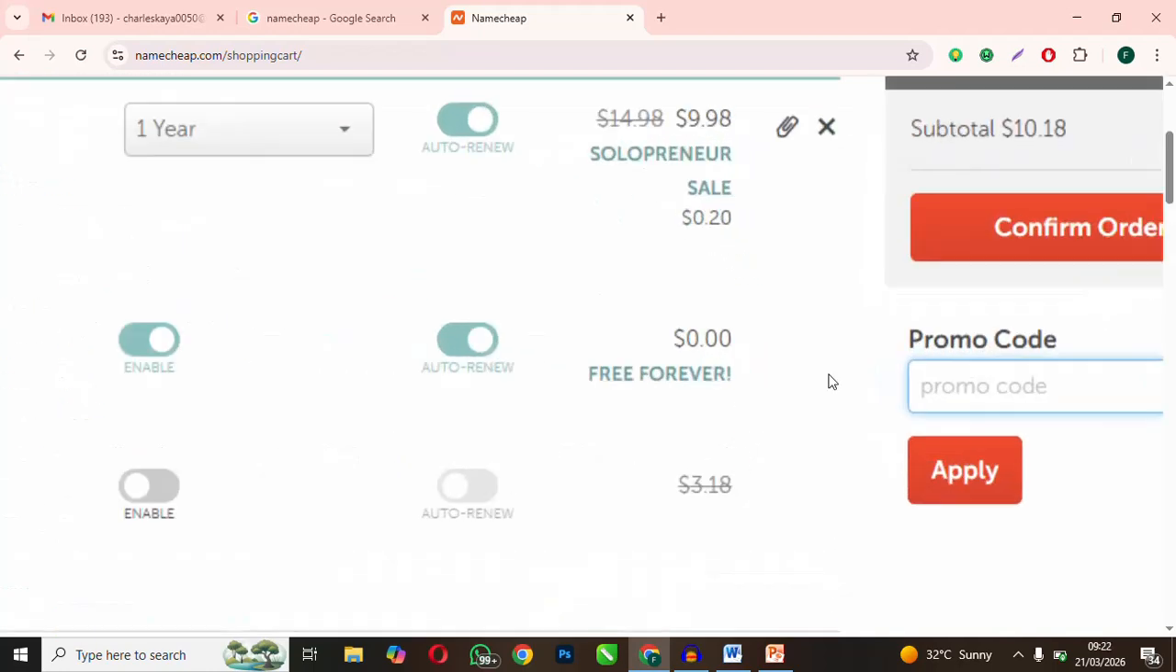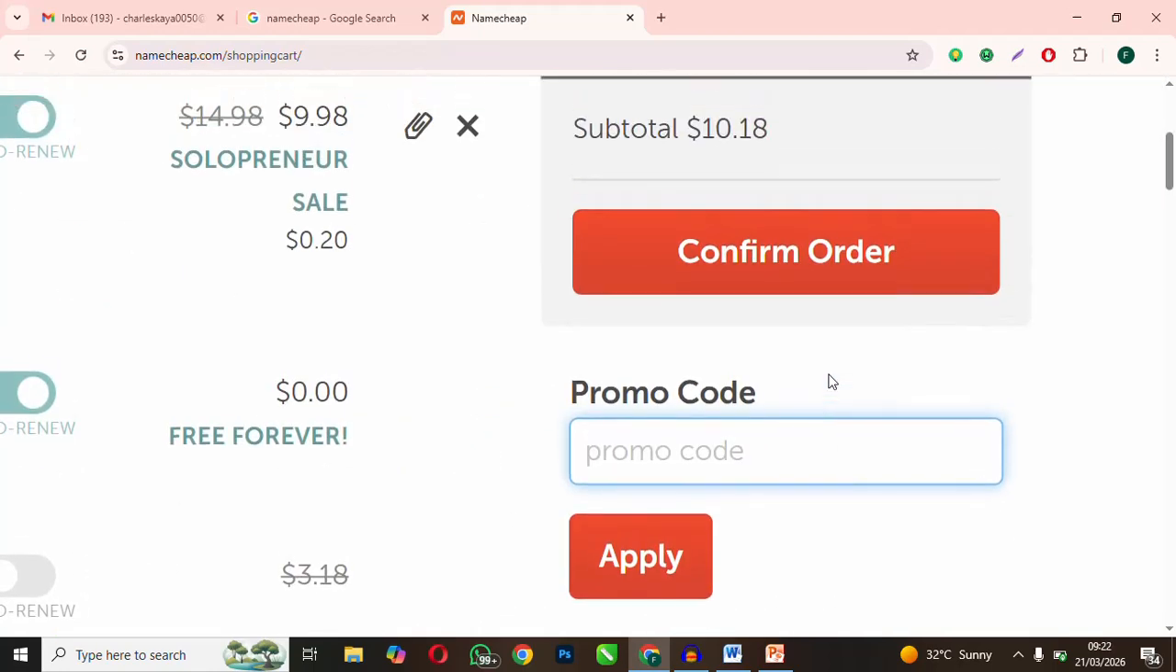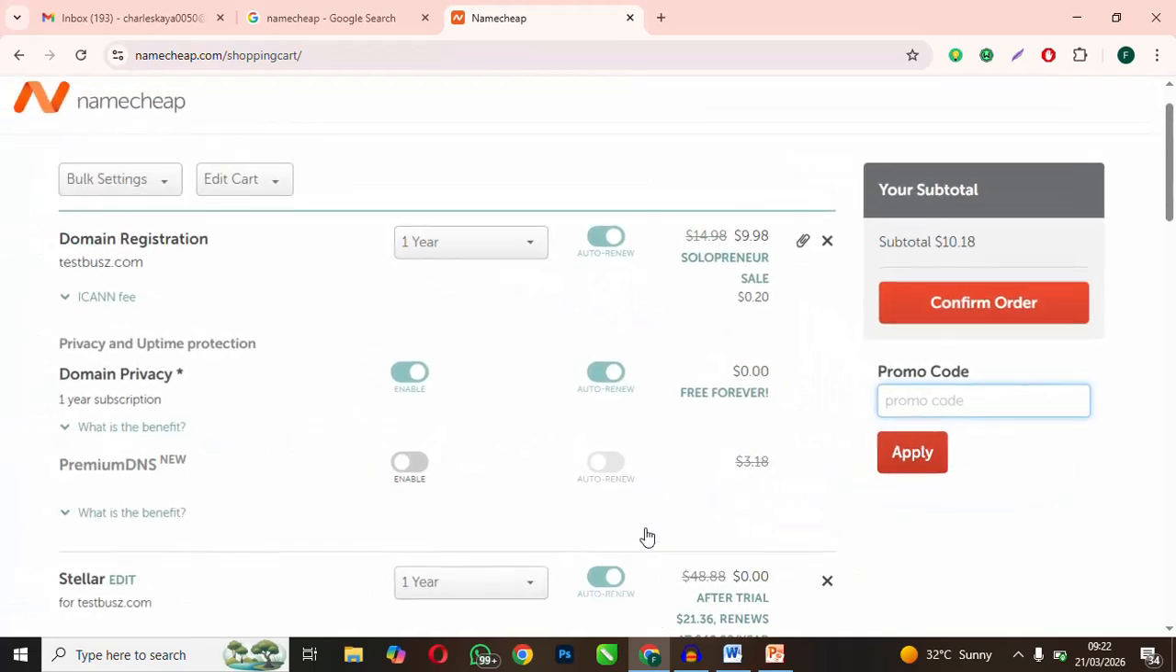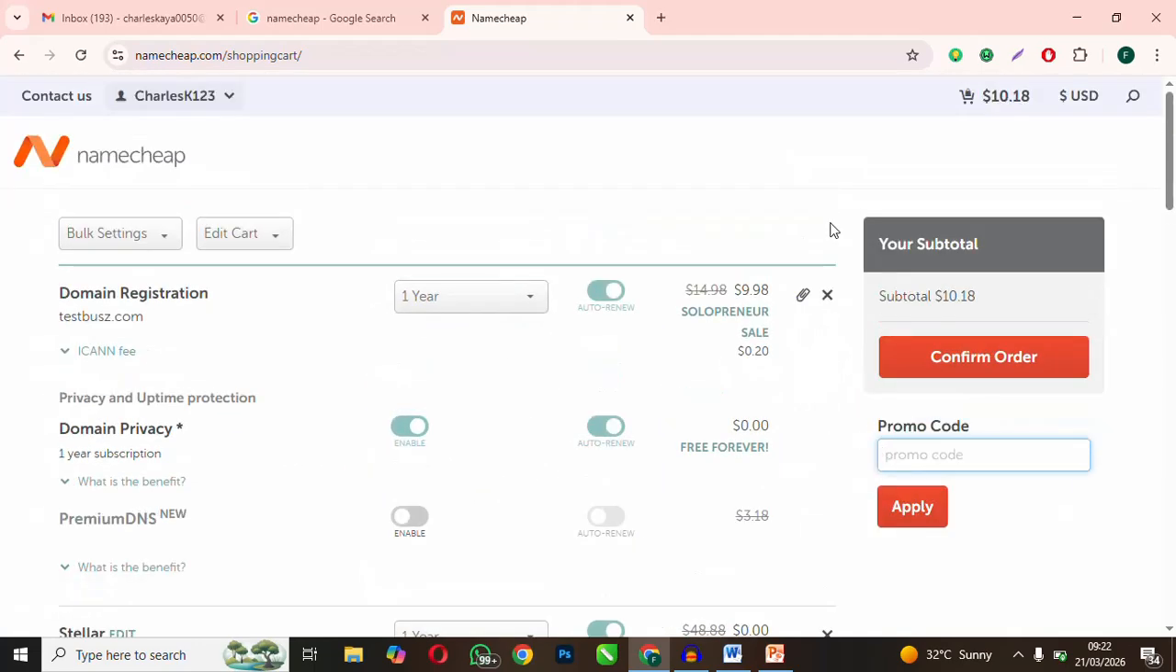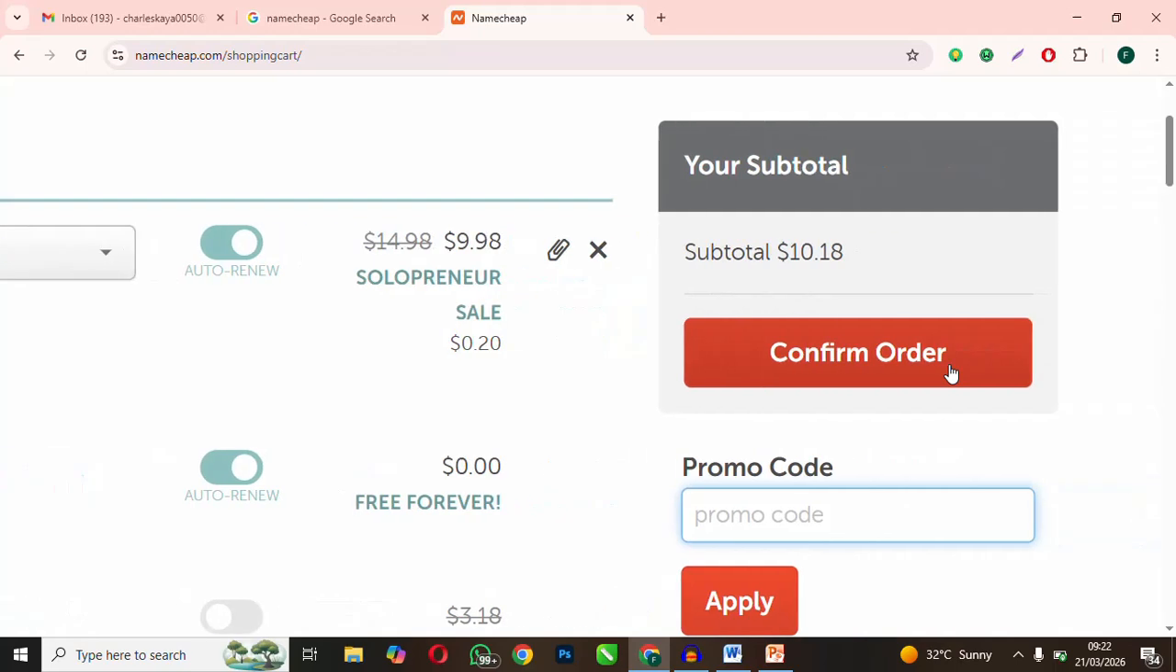Here we have the promo code. If you have any Namecheap promo code, you can paste it here and apply, and then you get your discount over this price. Now I'm done here. I'm going to click confirm order.